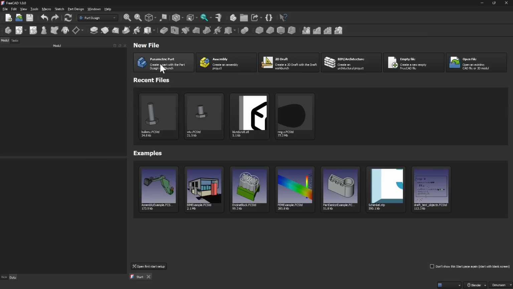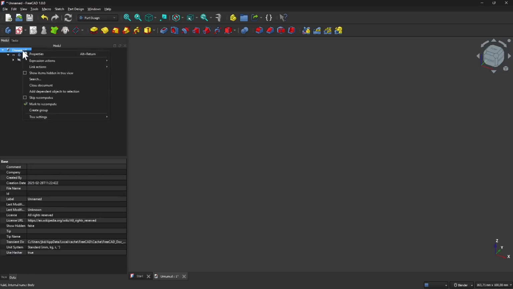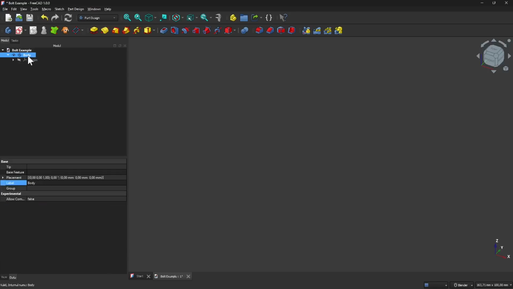So I'm gonna go for parametric part, just gonna create a new file, and we are already in our first body. So what's gonna be in our first body? And let me rename this quickly. So just go down here and rename this as bolt example. Okay, it's gonna be a simple bolt and body.